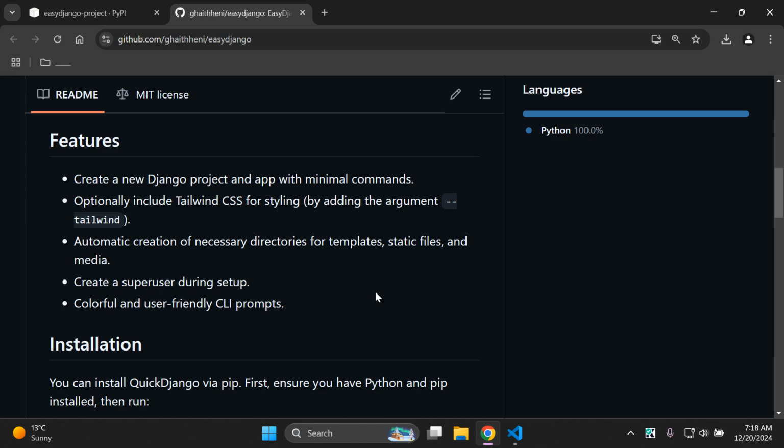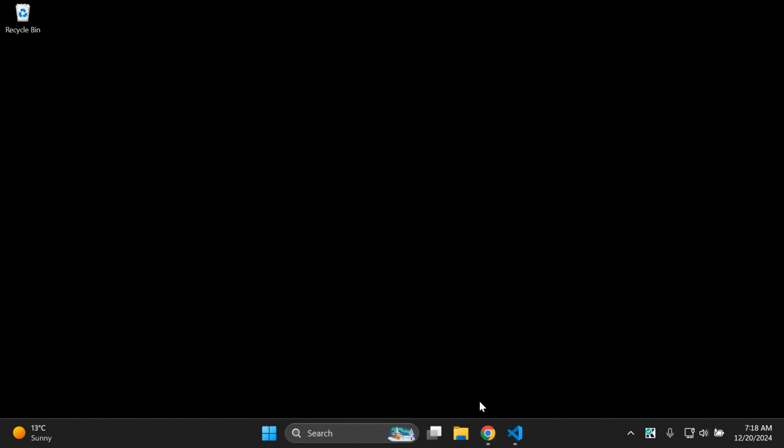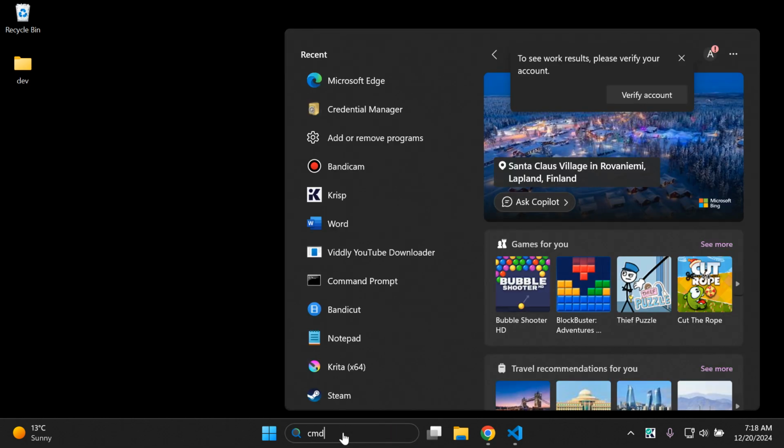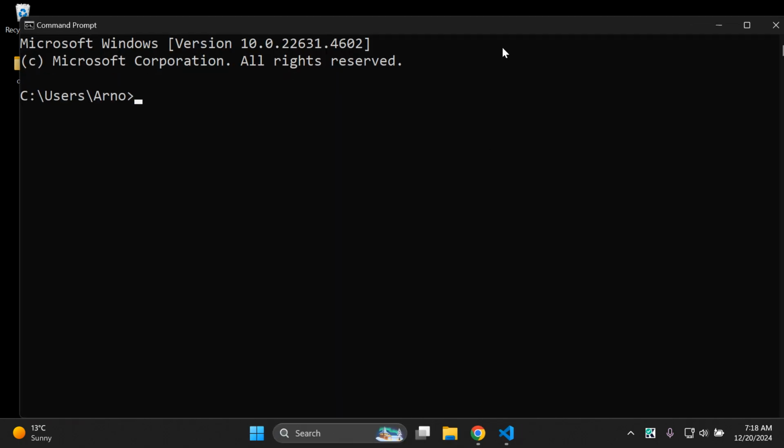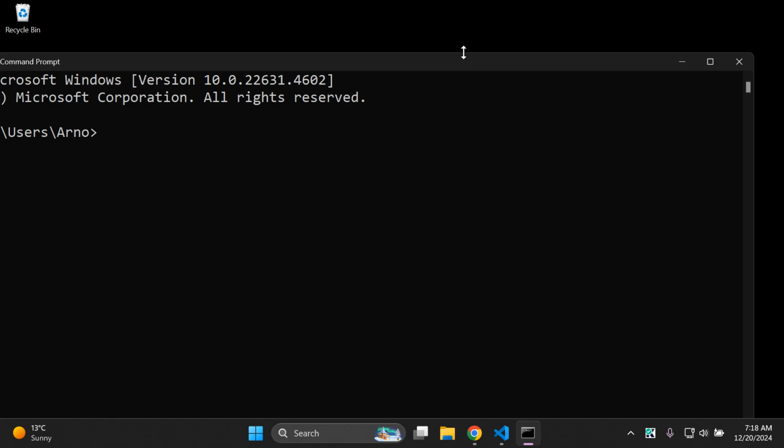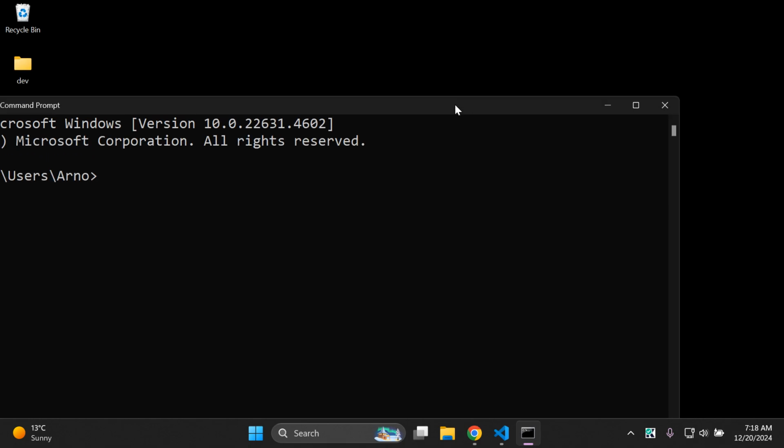Okay, now of course I'm going to get started and show you how you can start with this nice CLI tool. Right, so the first thing that we're going to do is create a directory on our desktop, for example. So I'm going to right-click, say new folder, and I'm going to just call this dev. Then I'm going to open up my command prompt. So I'm going to say cmd, and I'm going to open that up. And I'm just going to style this accordingly here.